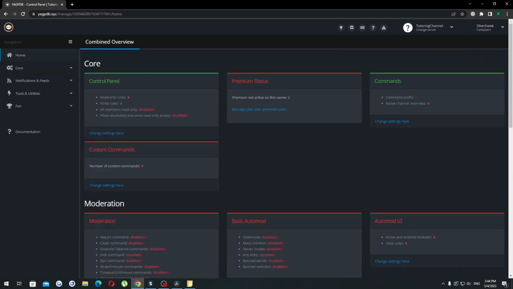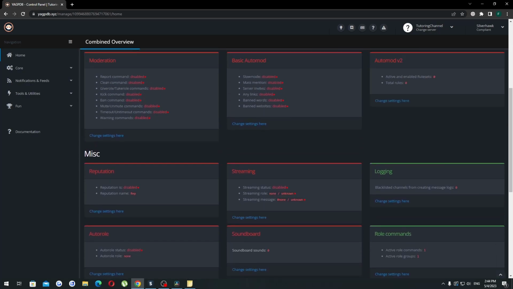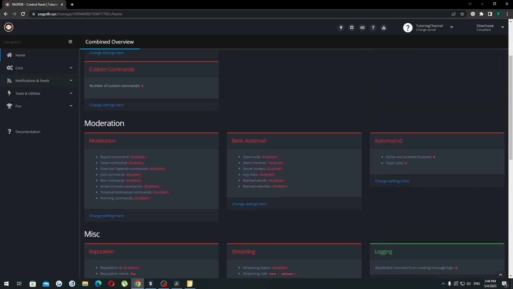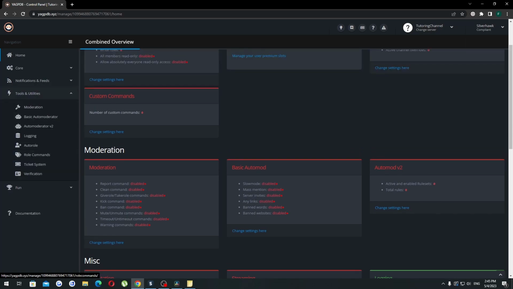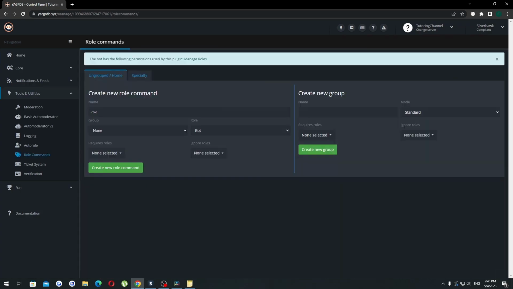And here you can see the combined overview of YagPDB. There's core commands, there are also moderations, miscellaneous. So right now we need to go down to the tools and utilities here. And in tools and utilities, we have to go to role commands. And here we have to create a new role command, but first we have to create a new group.